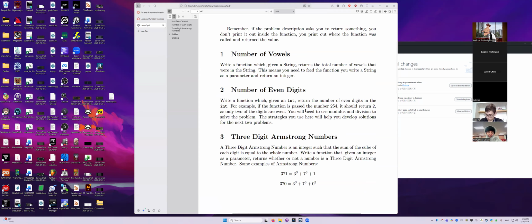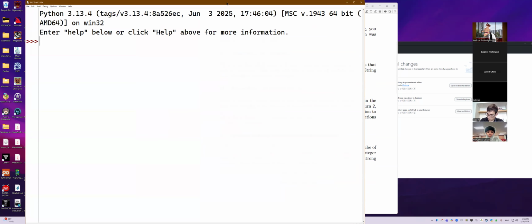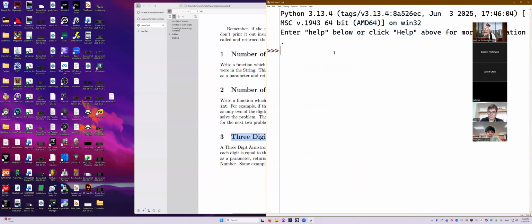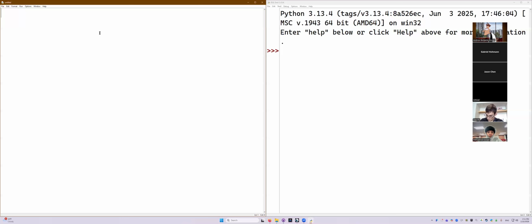Next problem is checking how many even digits we have, then doing 3-digit Armstrong numbers. So let's tackle this one at a time because we are being asked to do a lot. The first is write a function that... So let's talk about functions, because we really haven't before.